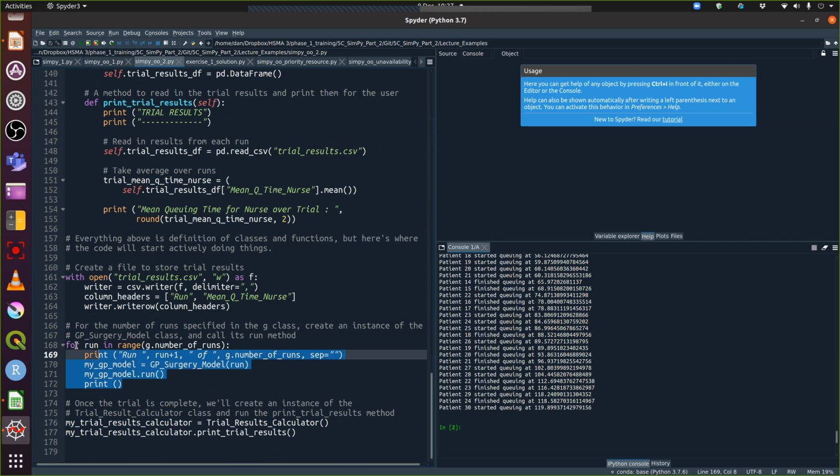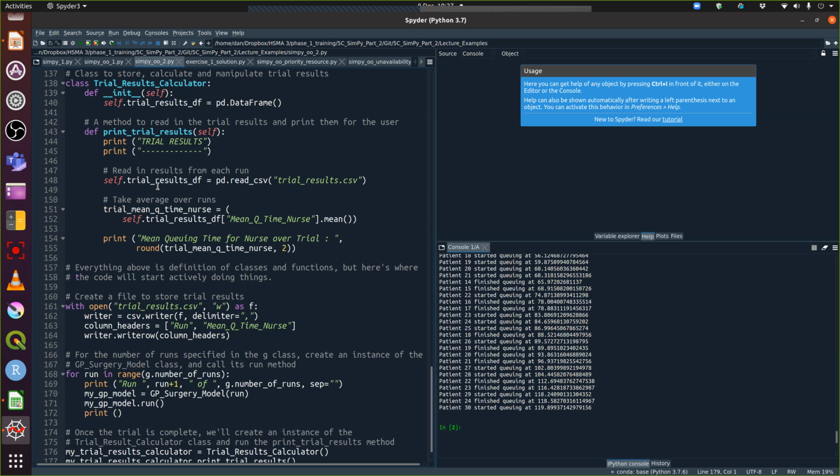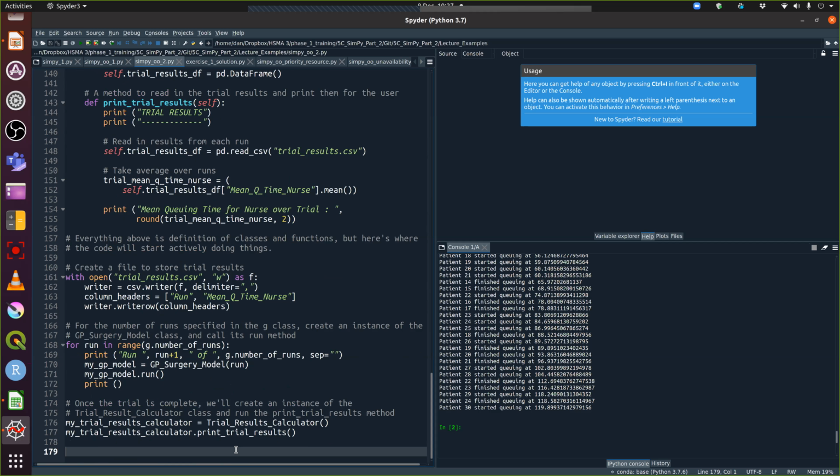Once it's done those 100 runs, then I just want to do a little bit after to get the trial results. And remember, we've created a class up here called trial results calculator. So I'm going to create an instance of that class, and I'll call it, imaginatively, my trial results calculator. Could of course call it anything. And then I'm going to call the print trial results method in that object. So it'll then read in the trial results that we've stored over the course of the runs, and then it'll take the average and print it out to the user.